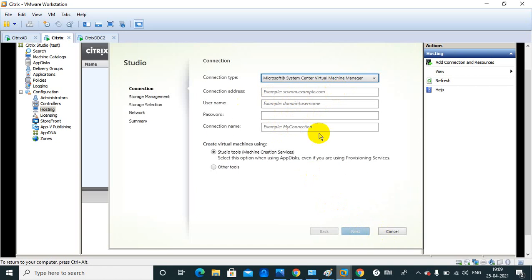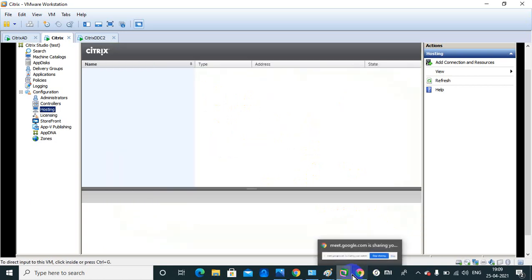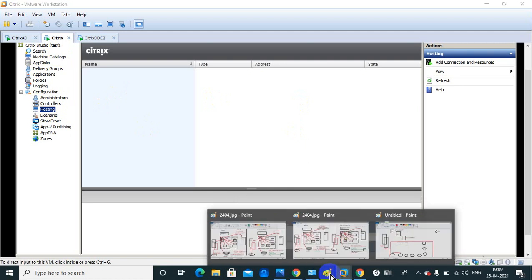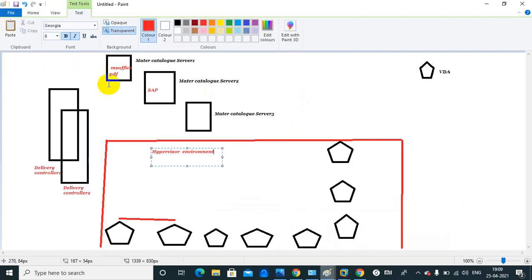And once we click, it will ask some more things like storage management, storage selection, network, and basic things to connect with the hypervisor environment. And once you are connected with the hypervisor environment, you can create a machine catalog using the machine creation services.